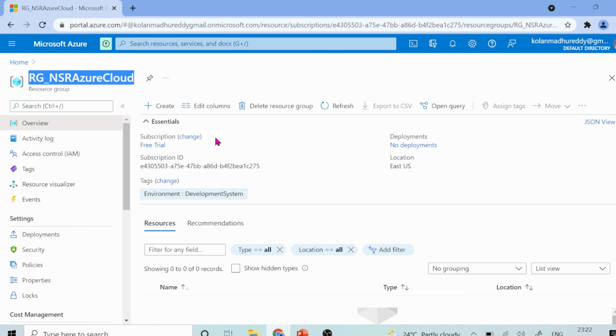Here you can see the different details. We can see the subscription, which displays as free trial since it is a free trial version. You can also see the subscription ID; for every subscription there will be a unique ID, just to differentiate it. And under the resource group, we'll have different resources, which will be added here once created. I'll explain how to create different storages, services, or resources in the next video.